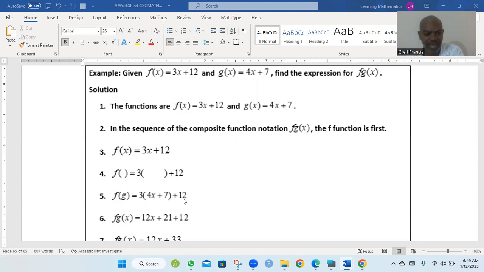So here in step number 5, we have f of g. So we put the letter g in this small bracket there. f of g is equal to 3 times 4x plus 7, because g now is 4x plus 7. 3 times 4x plus 7 plus 12, because remember, f has a plus 12 in it. So 3 times, open bracket, 4x plus 7, close bracket, plus 12. Make sure you have your brackets, which of course was done in step number 4 already. Please take this down.